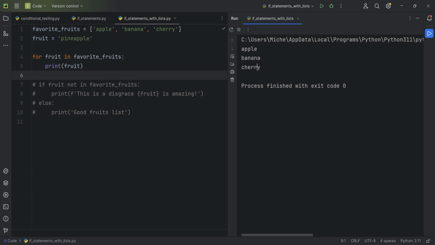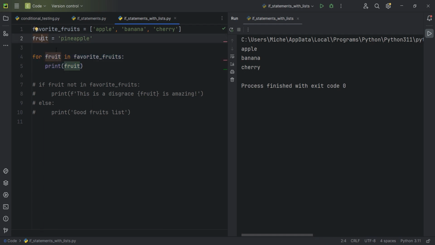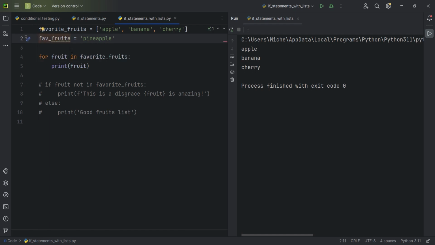But there is indeed a problem because we have a temporary variable created on the for loops, and again, if you don't know what this is, you can always refer back to the for loops video that I made. And we also have a variable outside of this temporary variable, outside of the context of the for loop, that is the fruit, and this is very bad. You always need to have different variable names because this can cause confusion for you and confusion for the Python interpreter. So I'm going to change this to be called favorite fruit.